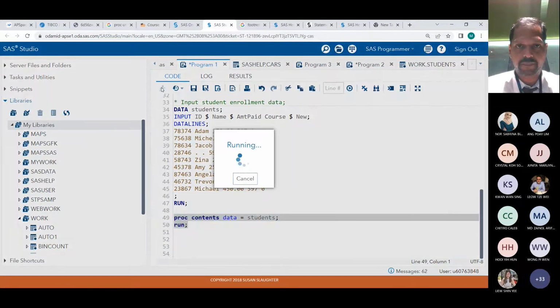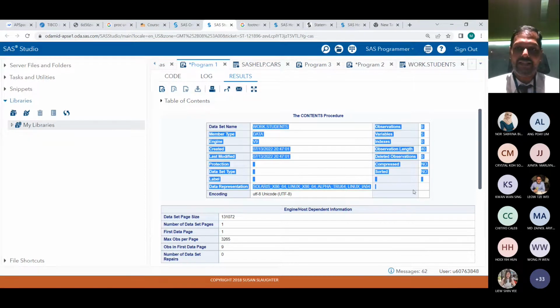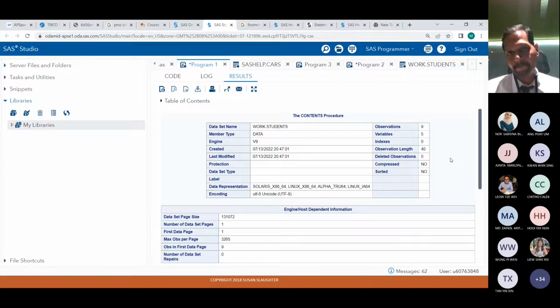So we run this, we get some details, right? So when it is created, when was it last modified, what are the observations, right? What is that particular place where the content is actually stored. So this is usually the contents in metadata. Agreed?